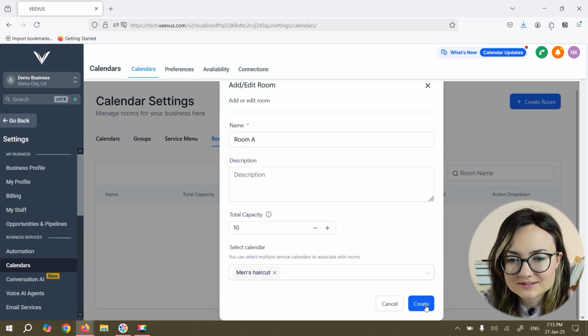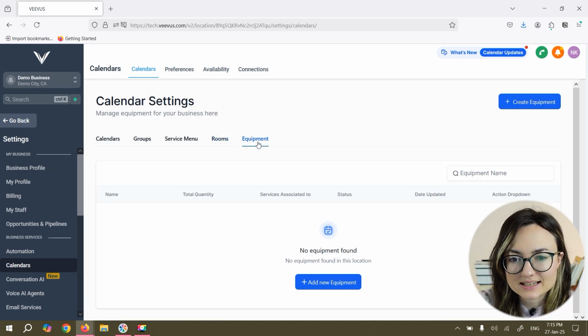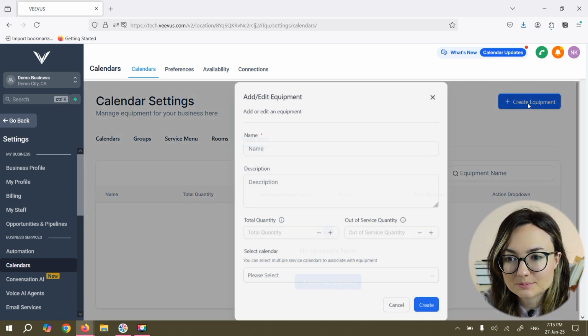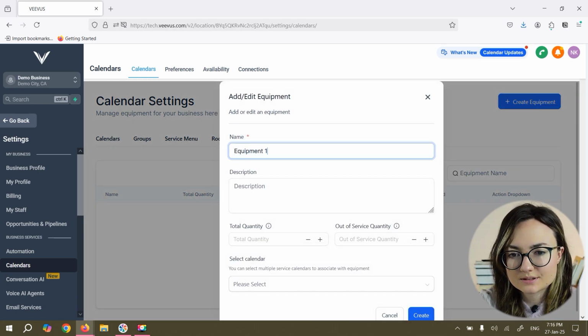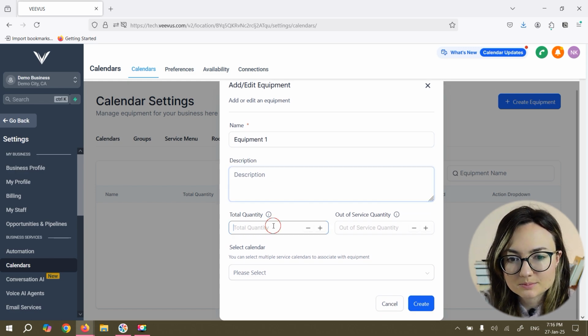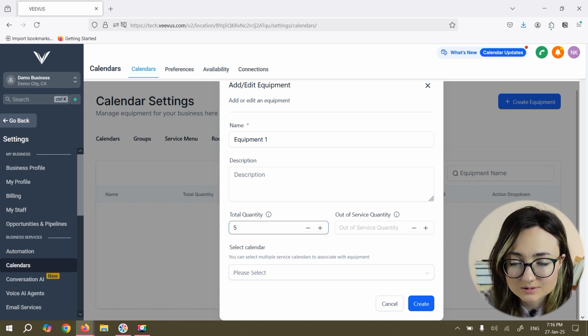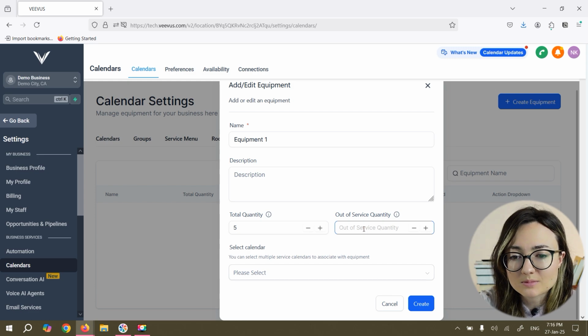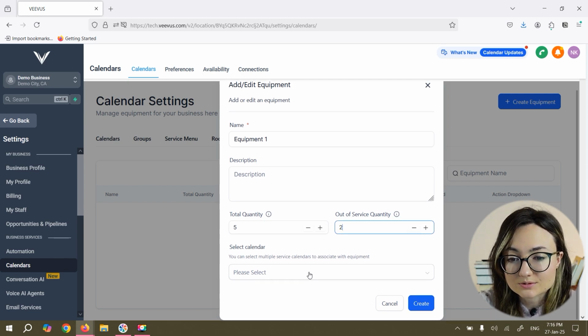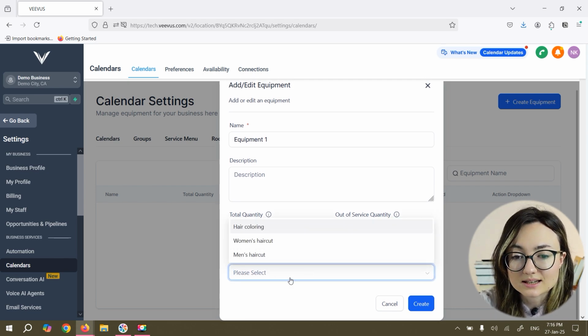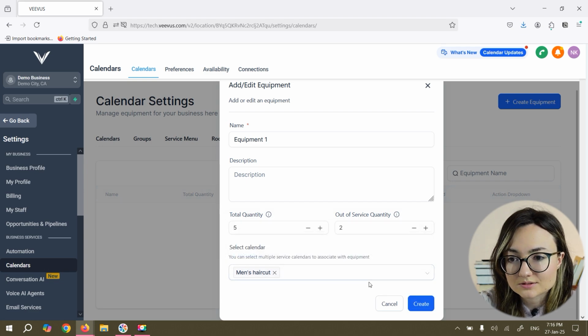So men's haircut, create, and then let's add equipment. Create equipment, and the name will be equipment 1, with some description about this equipment and the total quantity of this equipment, 5 pieces of what? Cameras, lights, whatever. And if some of the equipment is out of service right now, you can put it here. Let's say 2 out of 5 is out of service, and you connect the calendar again, men's haircut, create.